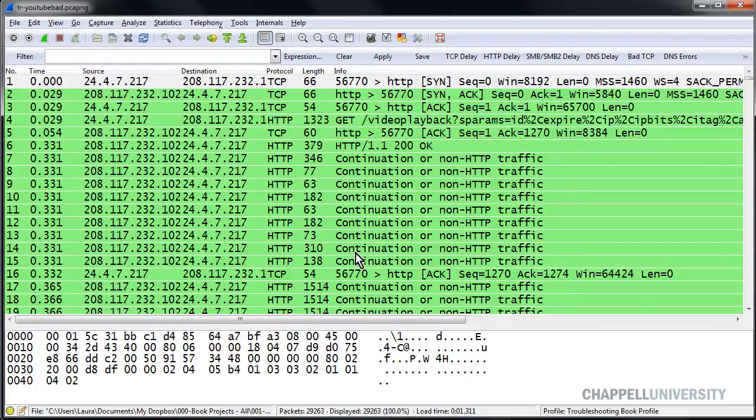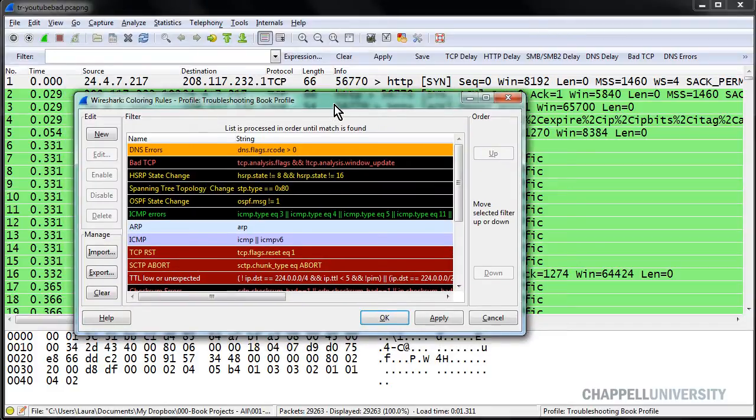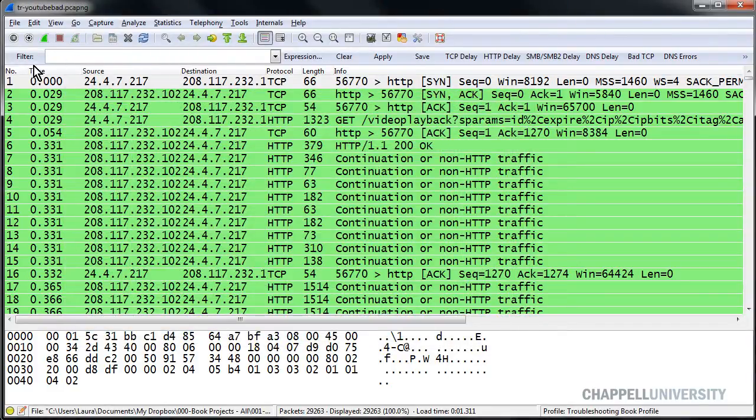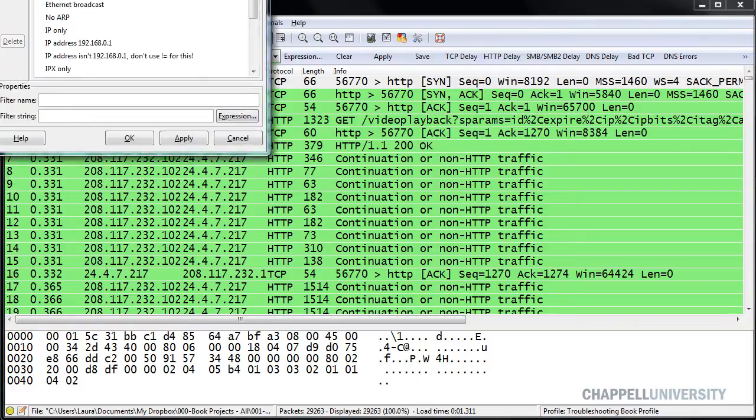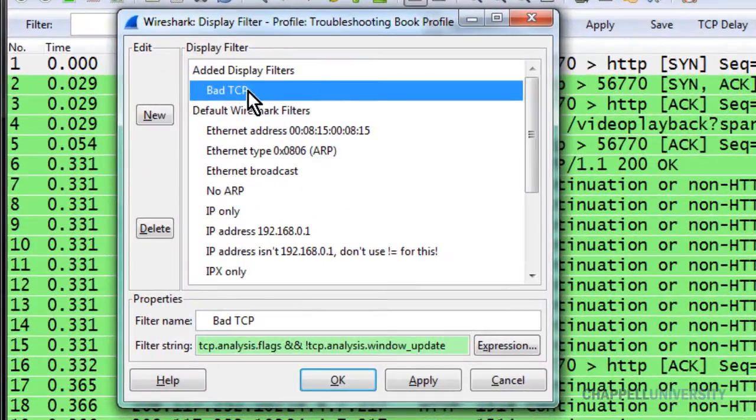When you work with the new Troubleshooting Book Profile, you'll notice some things. There's only one coloring rule that I added. Just the DNS errors coloring rule. There's also only one extra display filter that I added, the bad TCP display filter. But I did add a heading and I did separate out the default Wireshark filters below the bad TCP filter.